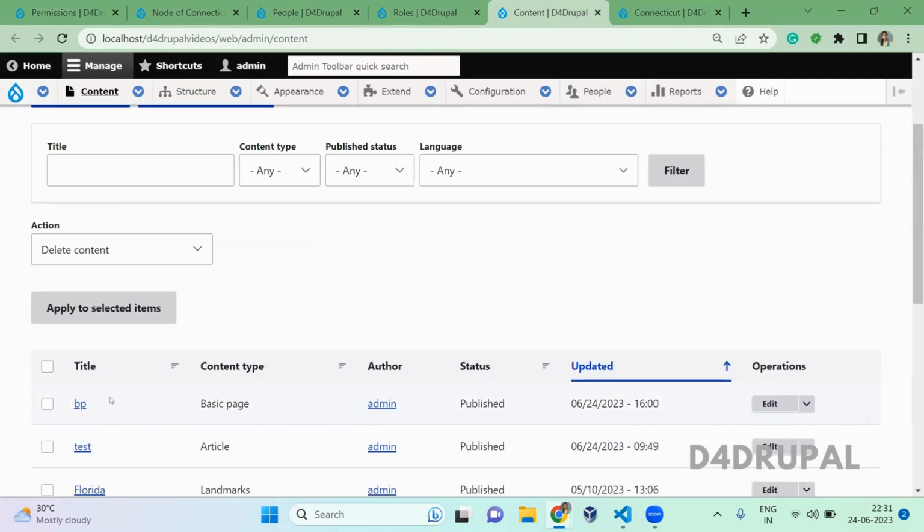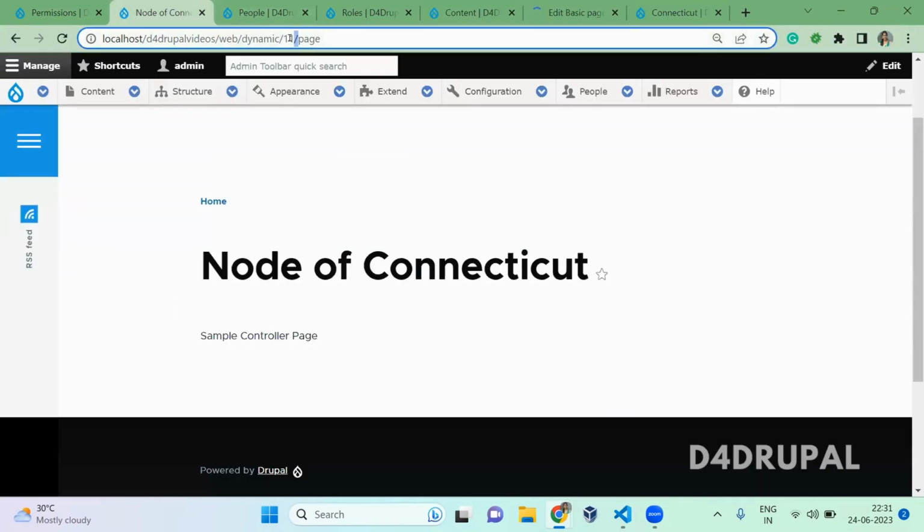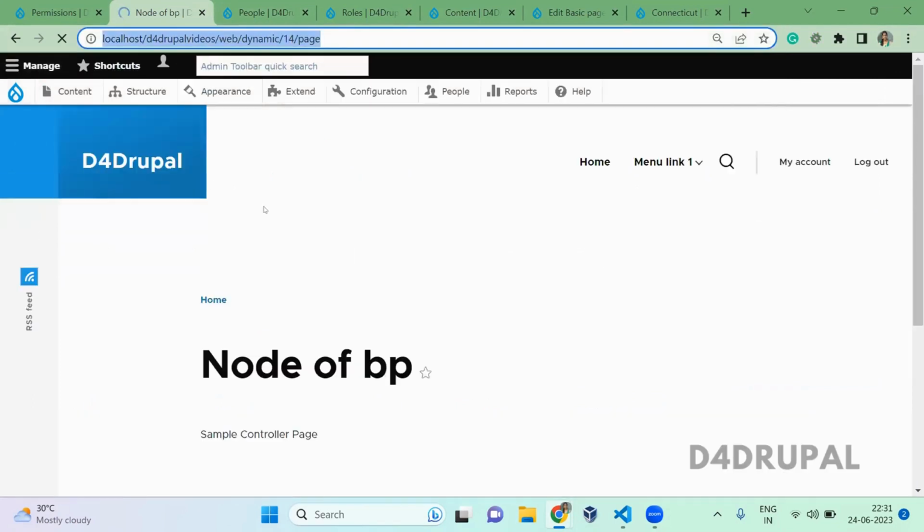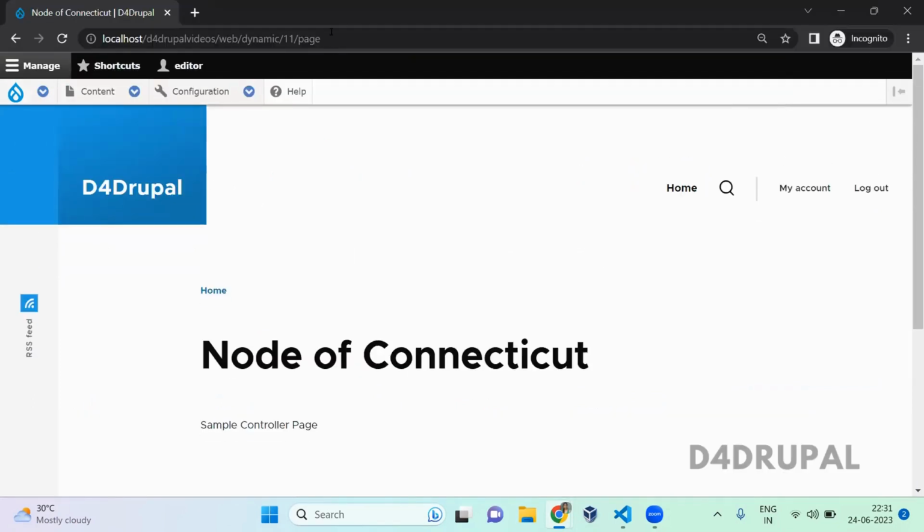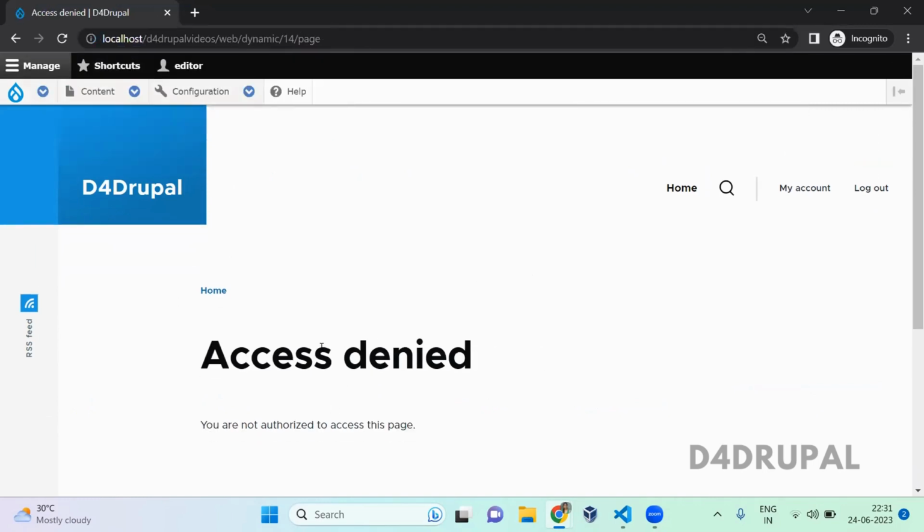Here you can see I have a basic page. The basic page node ID is 14. So let me give 14 here. Now load here. I'm going to load the basic page controller. You can see it's access denied.